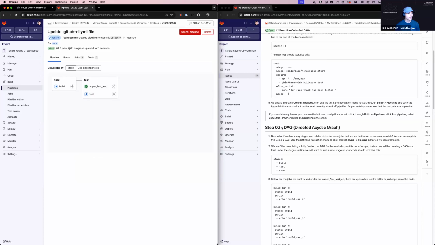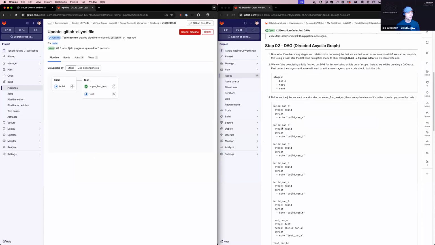All right, let's see here. Step 2, directed acyclic graphs. What if we had many stages and relationships between the jobs that we wanted to run as soon as possible? The way we can do this is by using DAGs, or directed acyclic graphs. First, we're going to make some changes again in our pipeline. So again, we'll go to Build and then Pipeline editor.